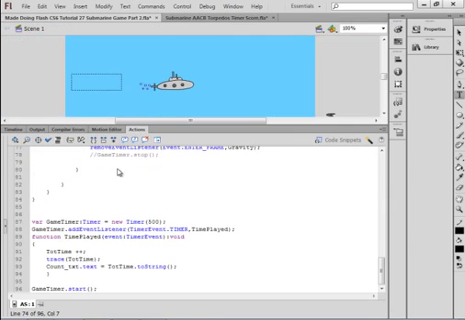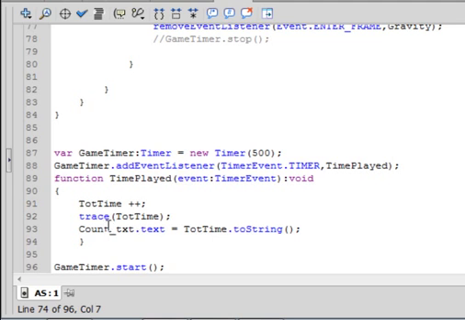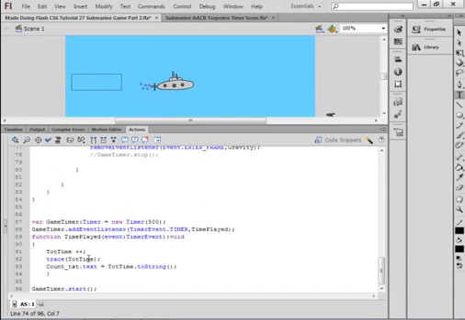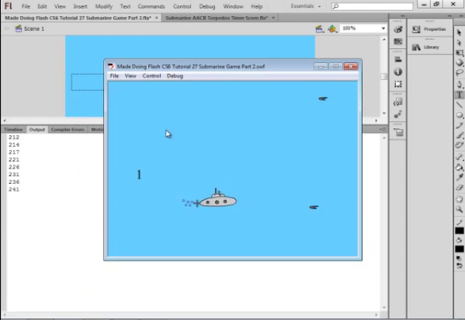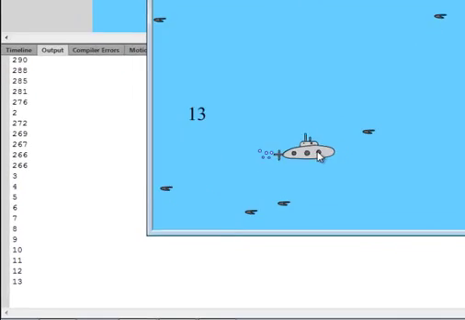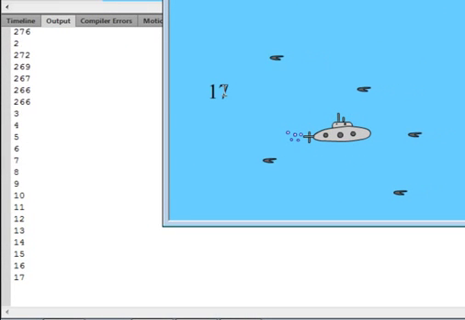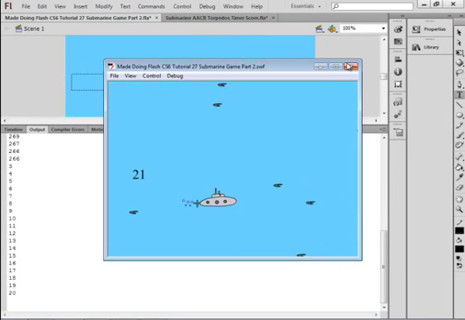Okay, so is that all I'm tracing? I thought I was tracing something else. Trace totTime. Yes, let's go with this. Control, test movie, test. And there's my time. See, my time's tracing. My ship's got hit, so it stops. Now what we've got to do is stop this timer when the ship gets hit.